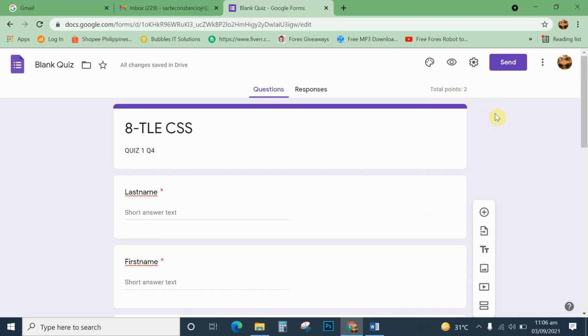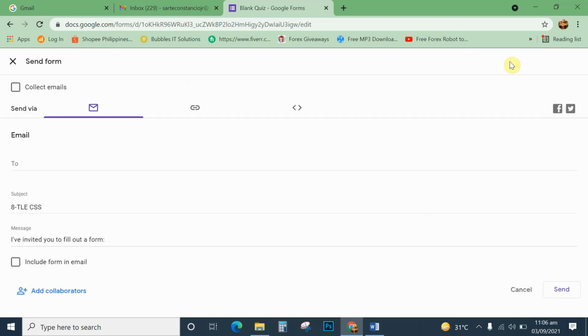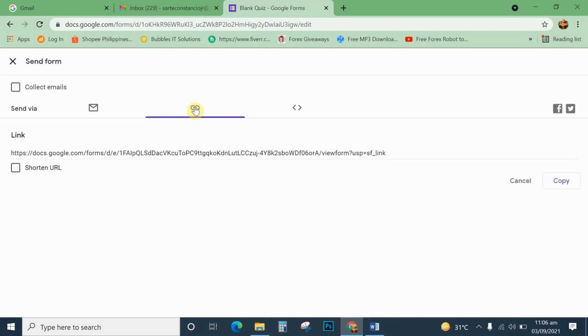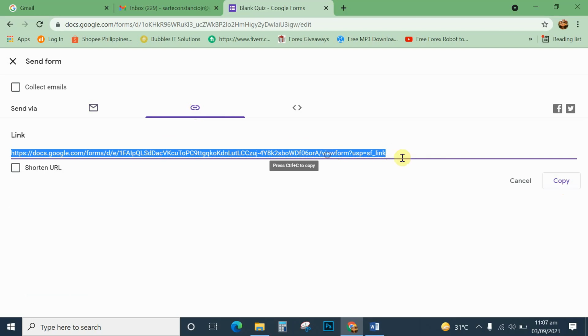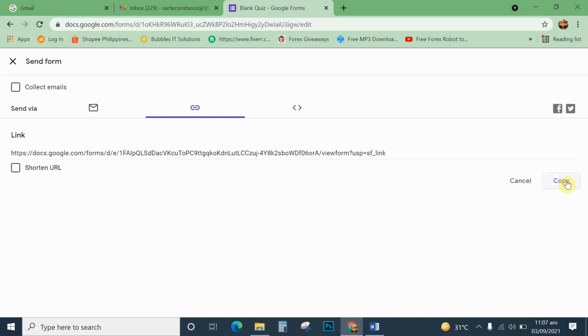So you can already send this one to your respondents, so the students. So you can click the send button, and then here you can go to this button. Since you can see the link for this form, you can click the copy, or you can highlight this one and copy, or just simply click the copy.